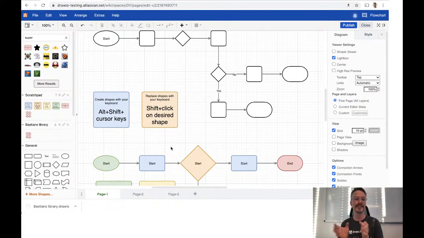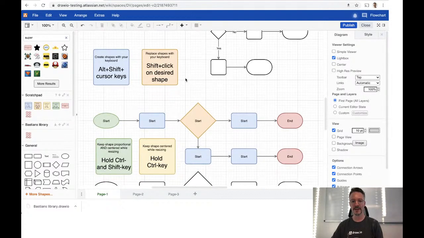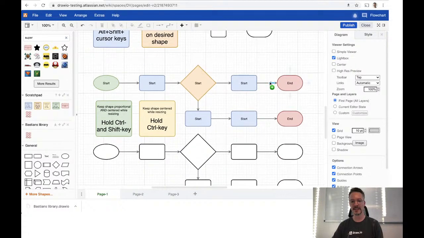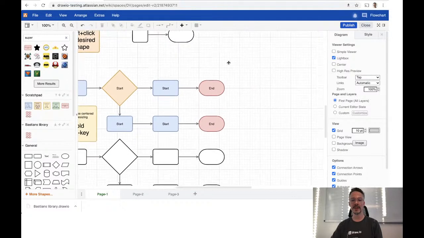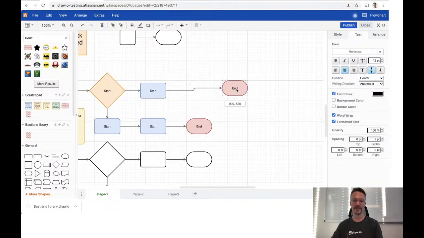So you will always get to a situation where you created your flowchart, you save it back to Confluence, and maybe 2 days later you have a look at the Confluence page and you see, oh, I forgot a step in my flowchart. So what are you going to do now? Just to take this example here, you forgot to insert an activity right between this start, the blue activity here, and the end, the terminator shape. So what you're going to do now is just simply create a little space between these two shapes.